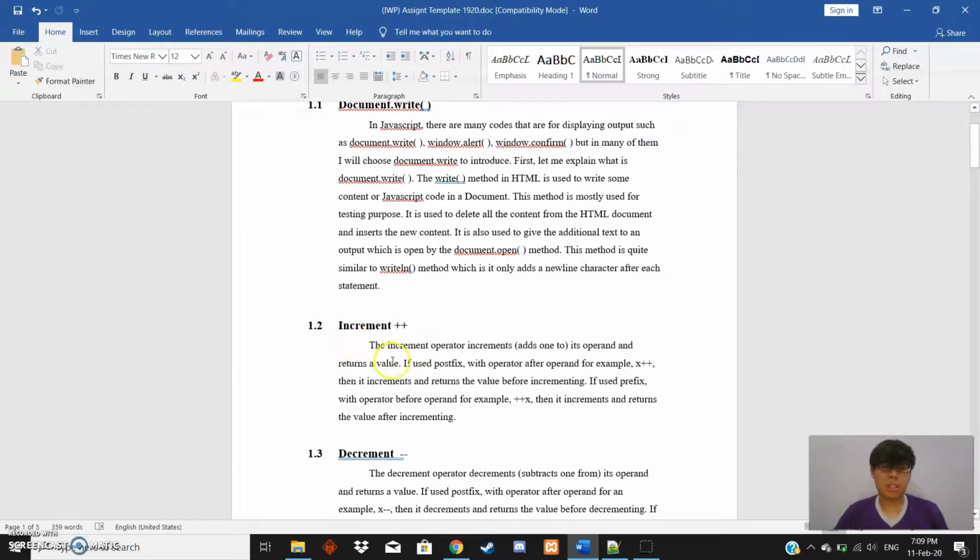Okay, next is increment. What is increment? The increment operator increments its operand and returns a value. If used postfix, with the operator after the operand, for example x++, then it increments and returns the value before incrementing. If used prefix, with the operator before the operand, for example ++x, then it increments and returns the value after incrementing.